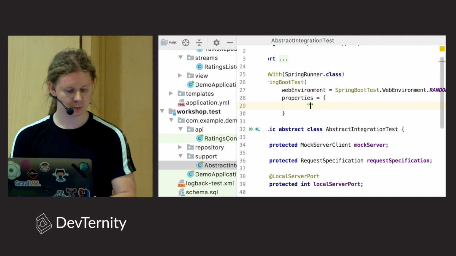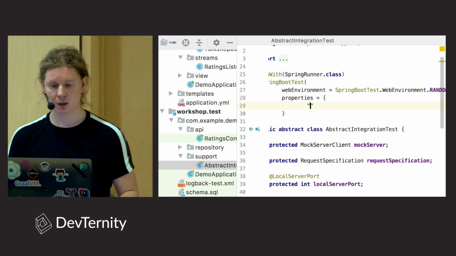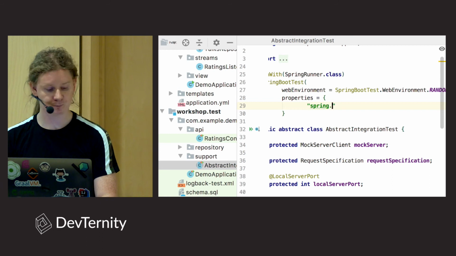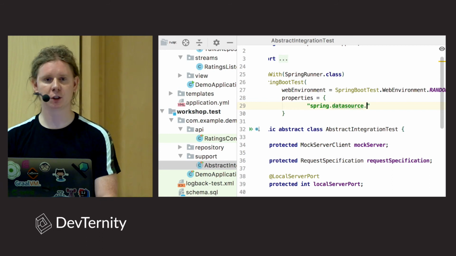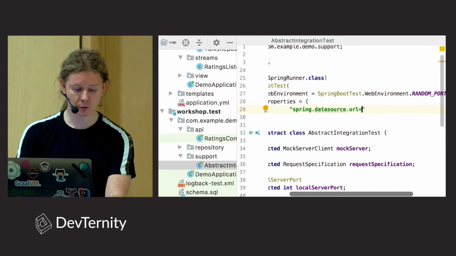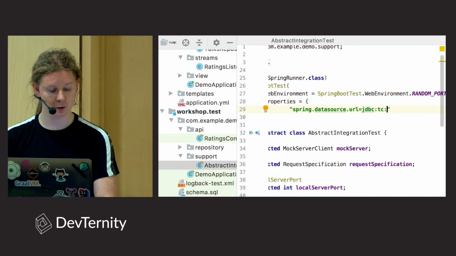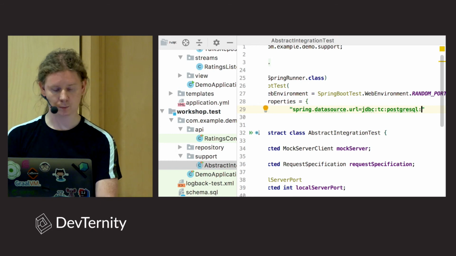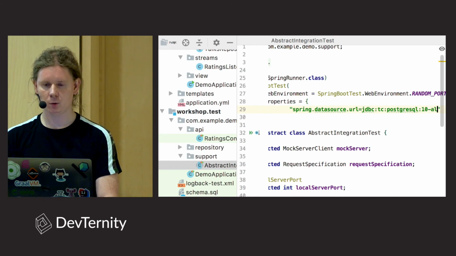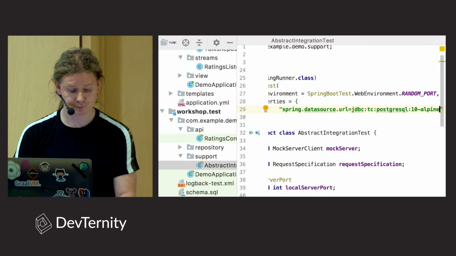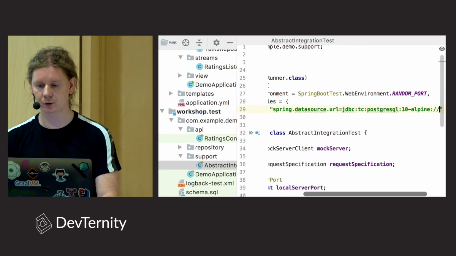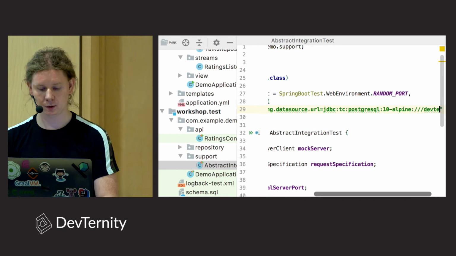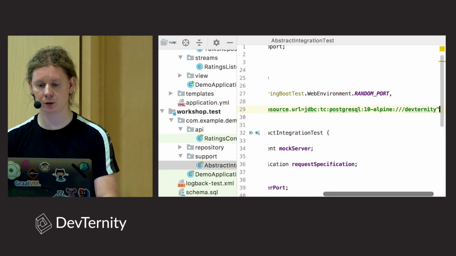And we have my favorite feature of test containers, support for JDBC URLs, which means that I can use spring.datasource.url, and then it will be something like jdbc:tc:postgresql:10-alpine, and I don't care about host and port, and we are at Devternity, so I'll just use devternity here.